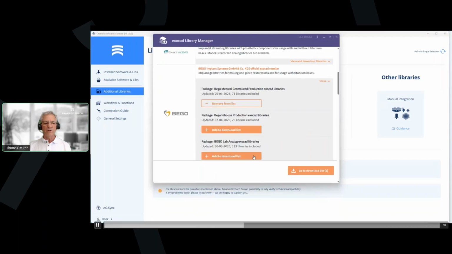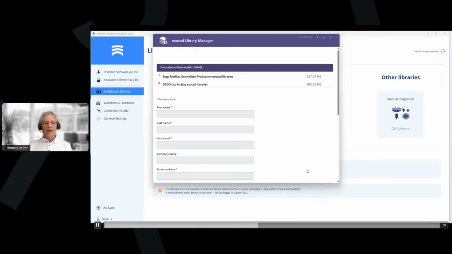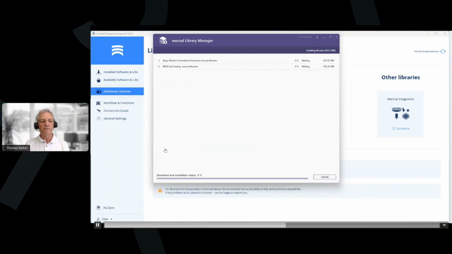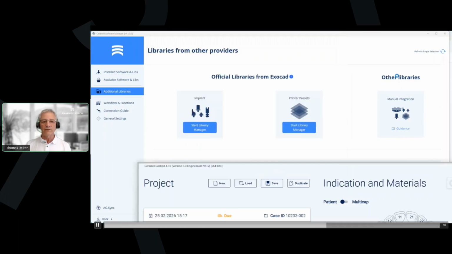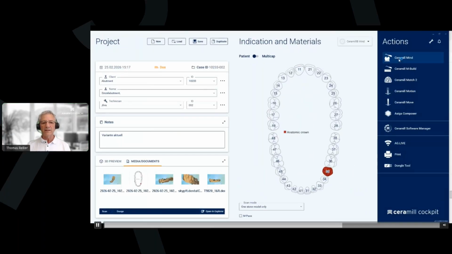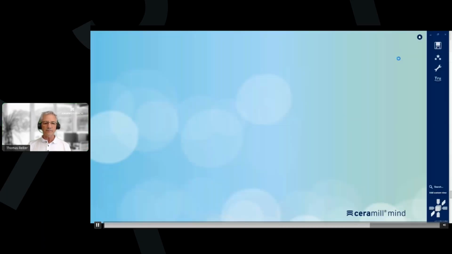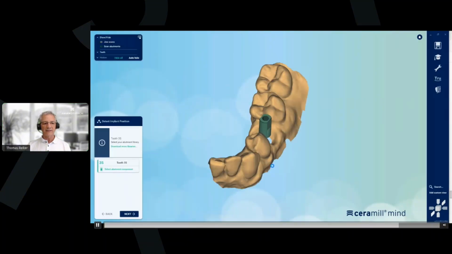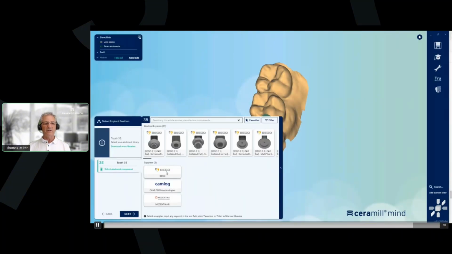Put it in the downloads section. As soon as I fill in my personal information, the download as well as the installation into my directory folders will go automatically. So I'm going back to my design. And as soon as my design is there, I see the new library section from Bego is implemented.